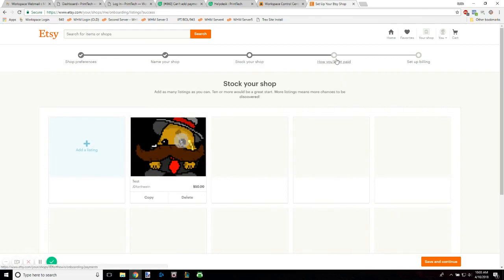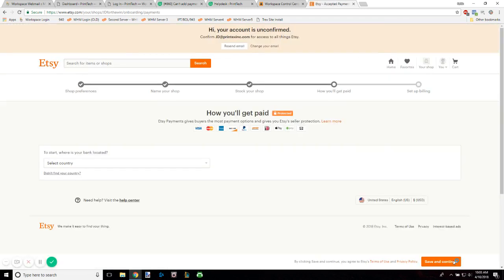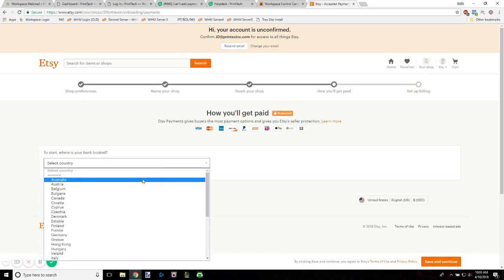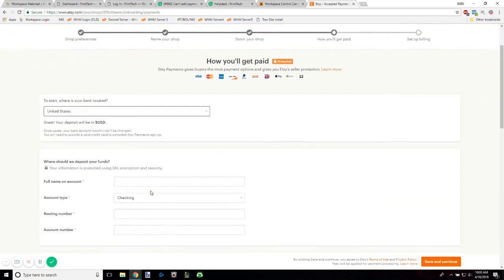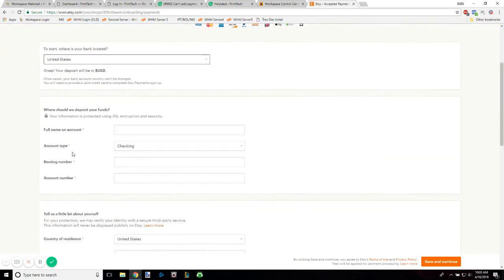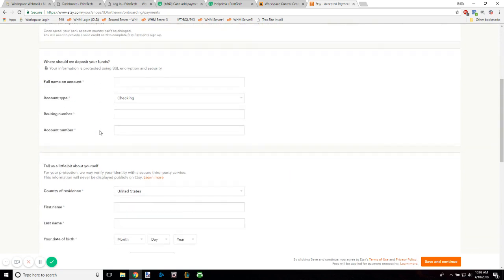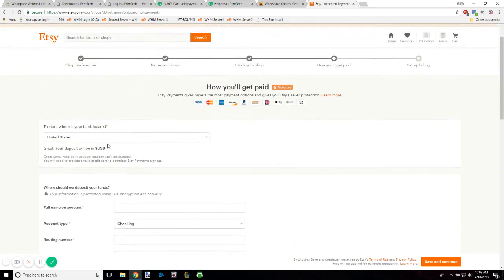The how you'll get paid menu option actually determines and links to your bank account. This is where your customers' money, when they buy from you on Etsy, is going to be sent. So you need to be sure that you have a bank account that you're willing to link this to. And I'll show you these options. Now I'm not going to go through that here, but as you can see, it's going to ask for a routing number, an account number, the full legal name on the account. And again, this is for the money that you'll be collecting through your sales on Etsy.